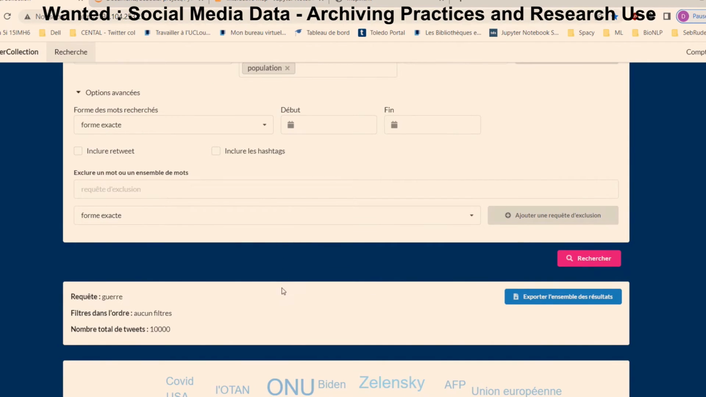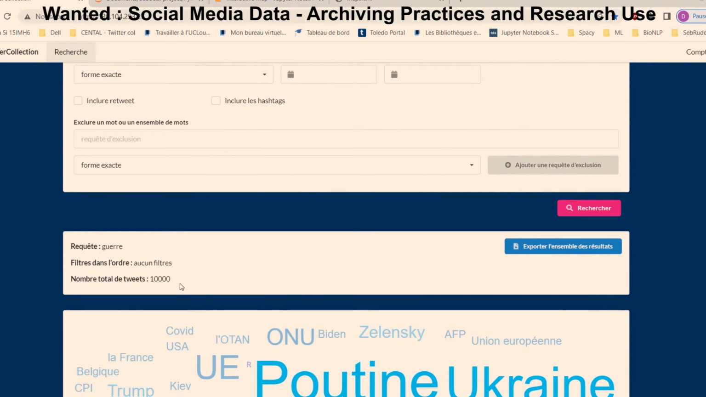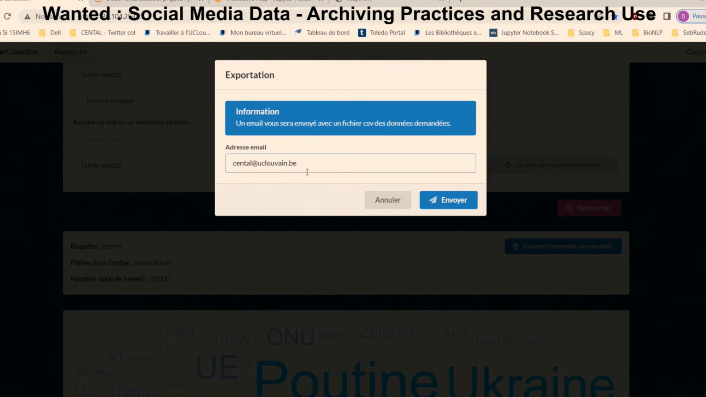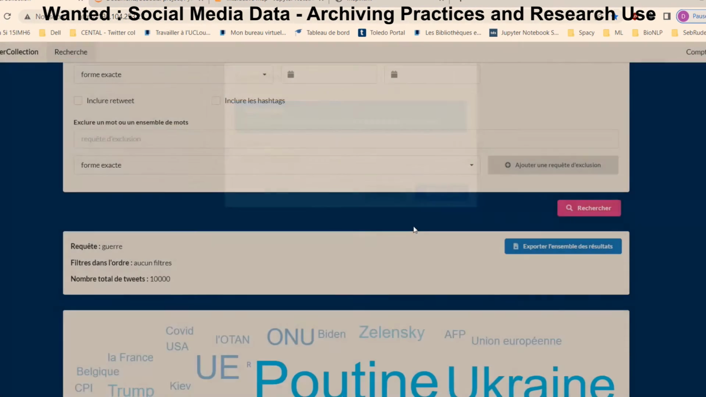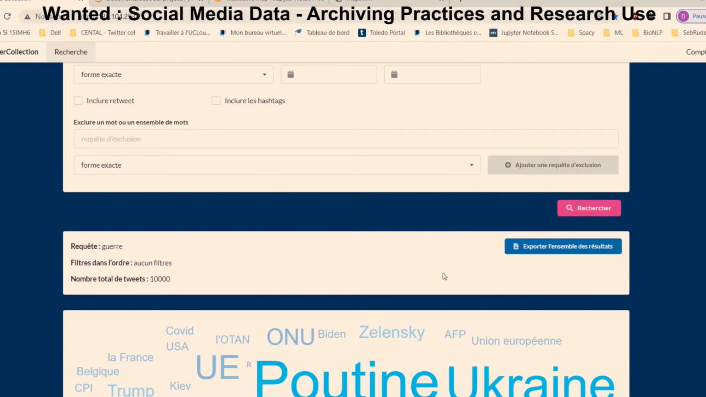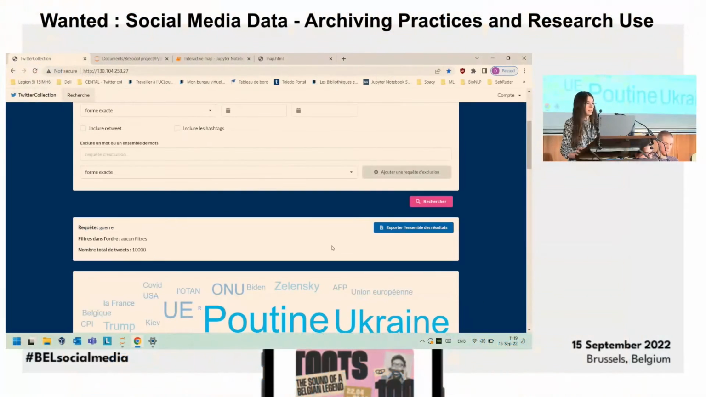We can see at first our query, the filters that we have selected, and the total number of tweets. We also have the possibility to export the results. In this case, we will have to insert our email address and just click on send. We will receive an email with the possibility to download the data as a CSV, TSV, PDF, and other options as well.